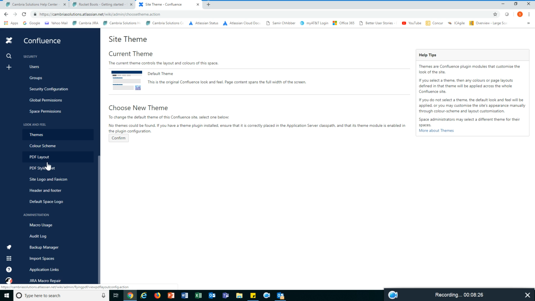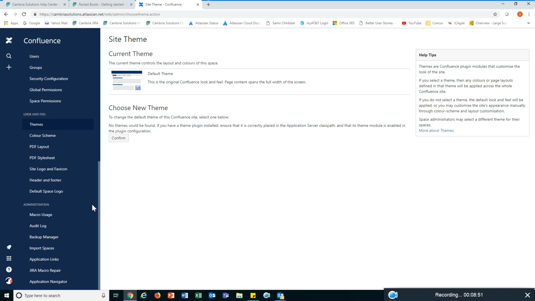Themes, color schemes, layouts, site logo, favicons, header footer, default space logo. So if you can get design support, which I so highly recommend, this is where a lot of those design elements would be set.